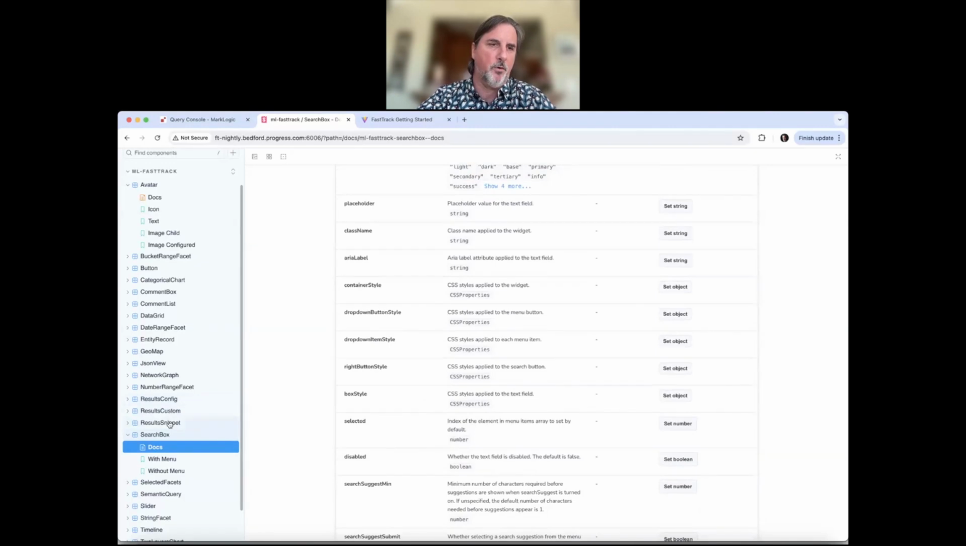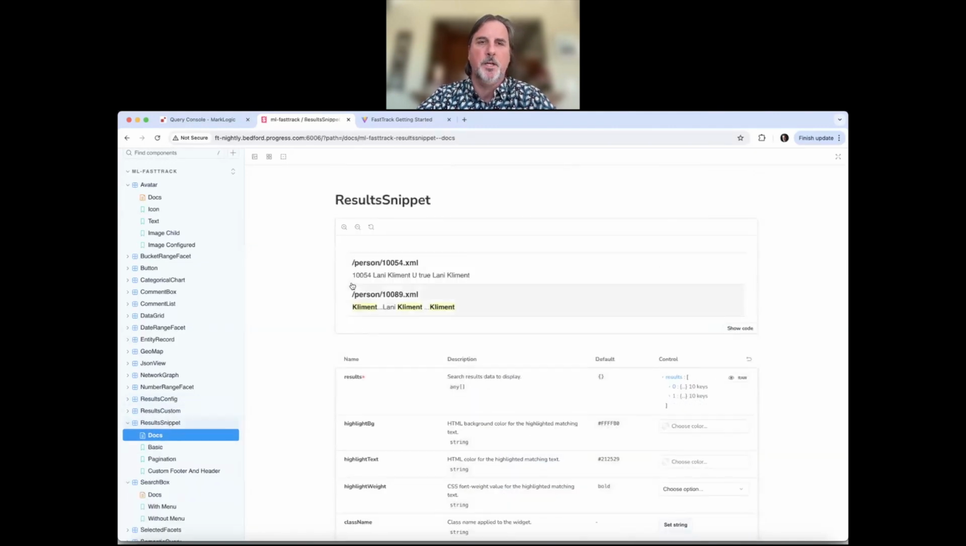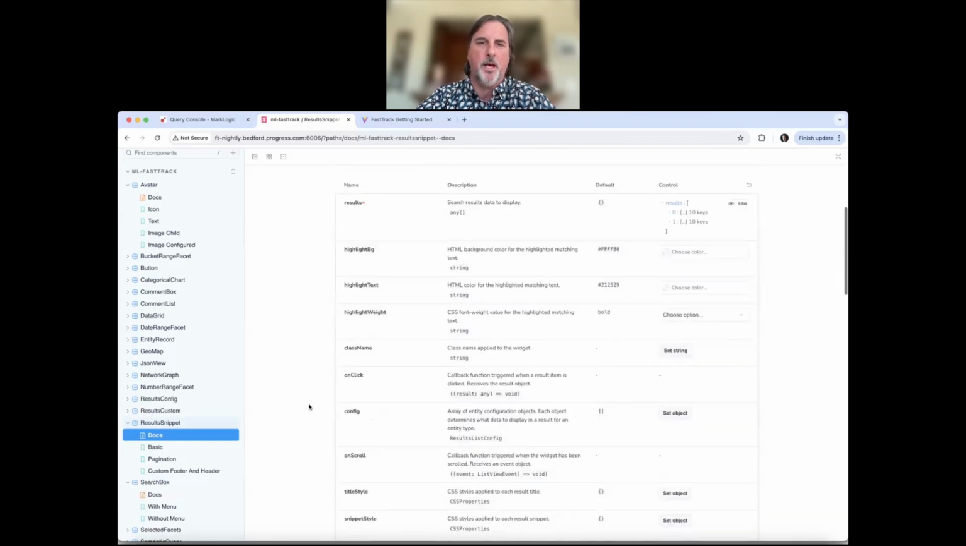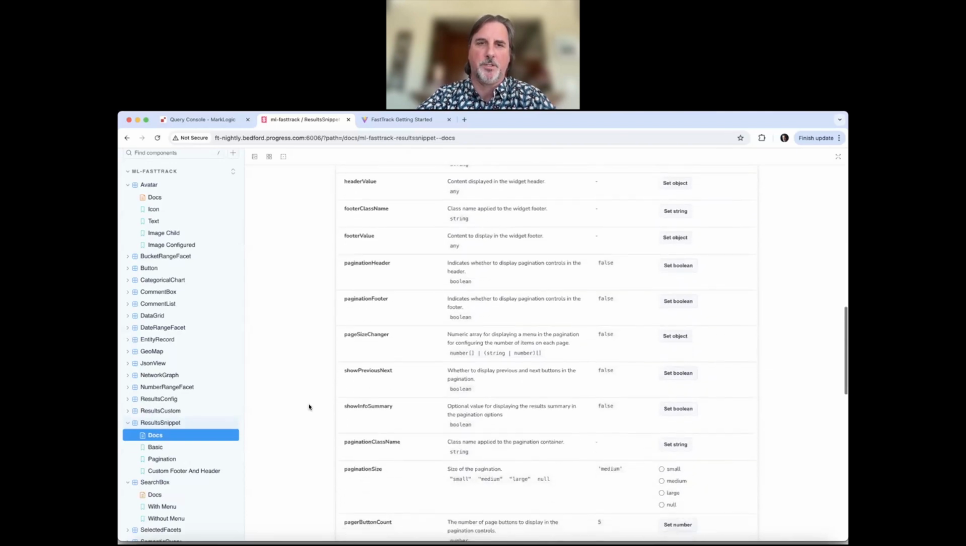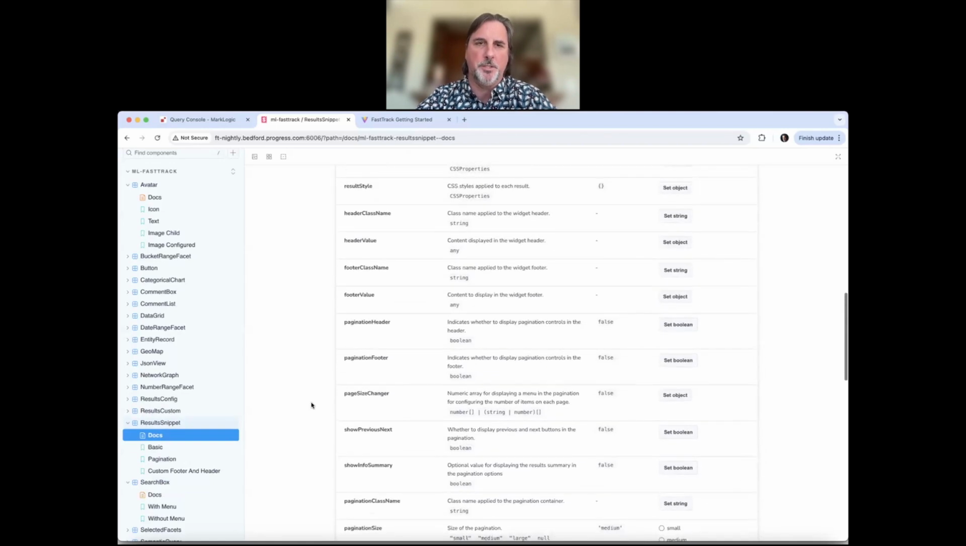We can do the same for result snippet. Here's an example. That's kind of what we see in our app right now. And we can scroll down and see all the features and all the props we can use to control what happens in our search results there in result snippet.